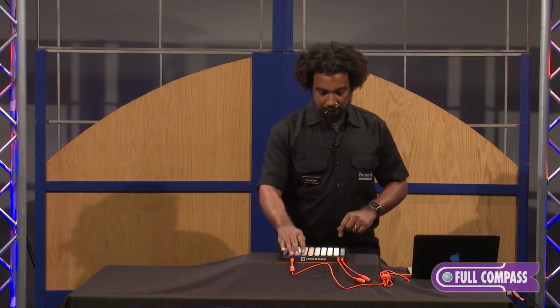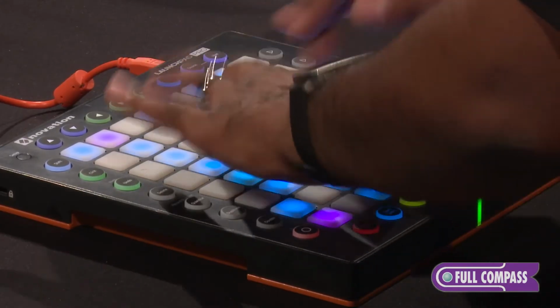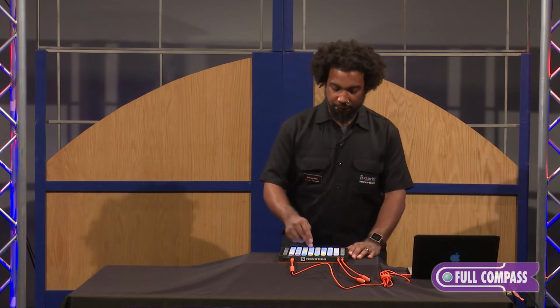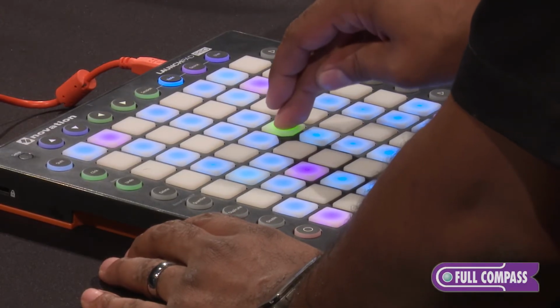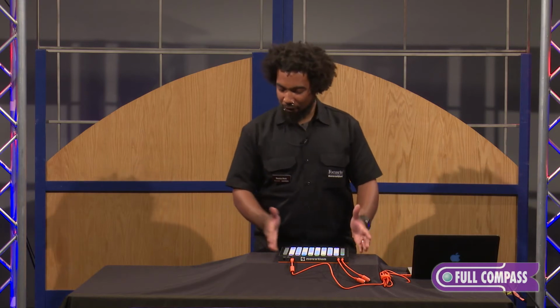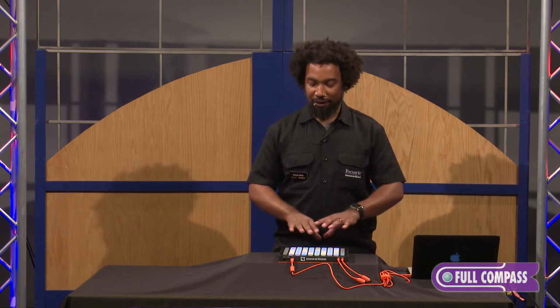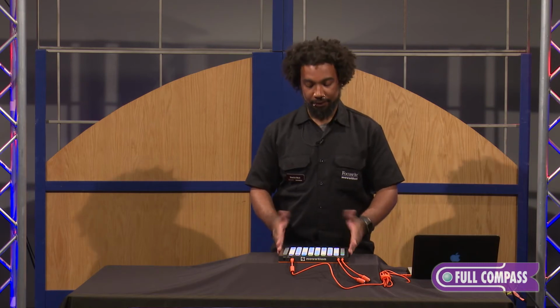All right, so if I go in here, let's unmute that track as well. All right, so my piano, I have aftertouch assigned to a morphable filter in Ableton Live. So if I press a note, and then I press in further, I'm able to manipulate that filter. As far as I know, I think this is the only pad-based controller that utilizes aftertouch. So this is a very nice feature to have in a package like this.